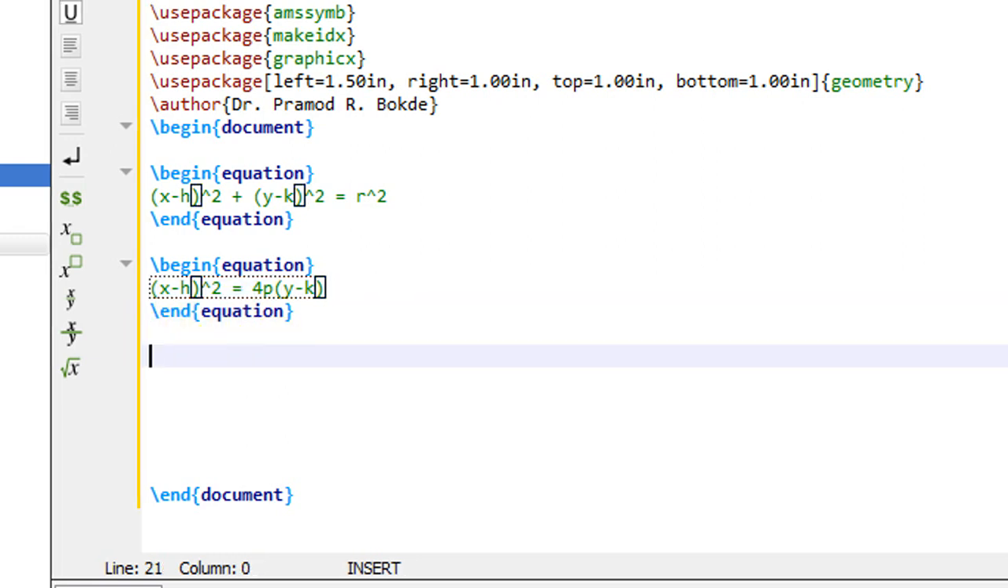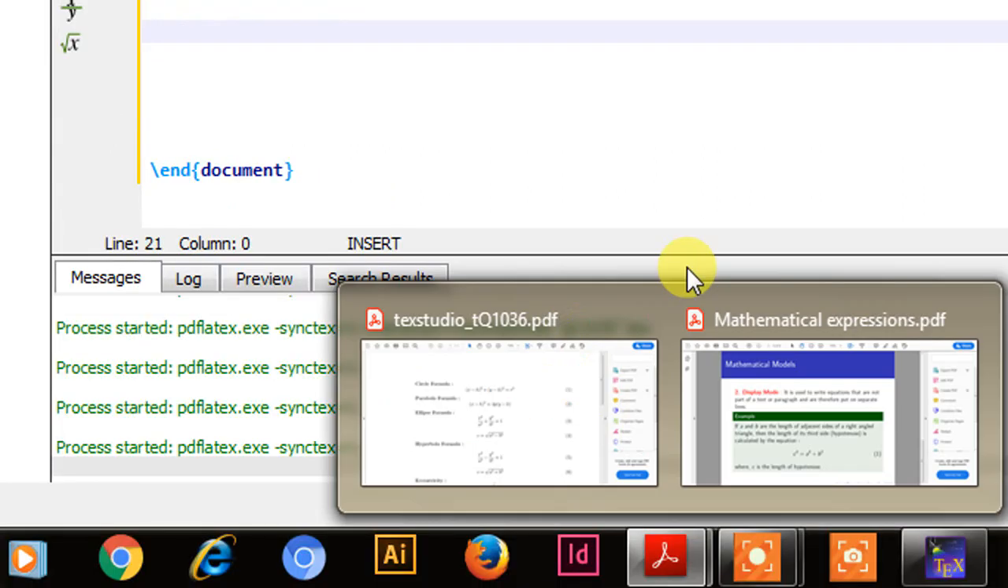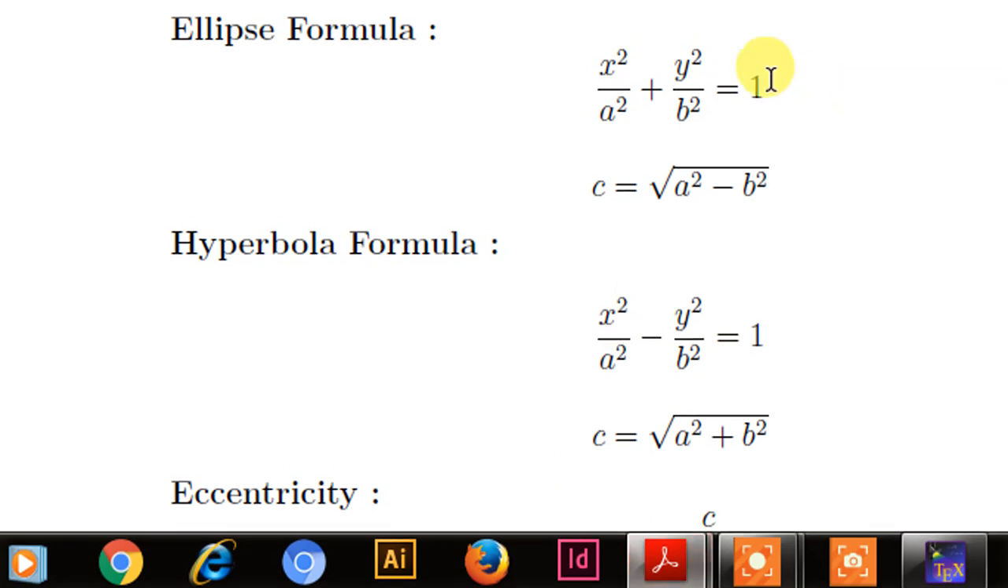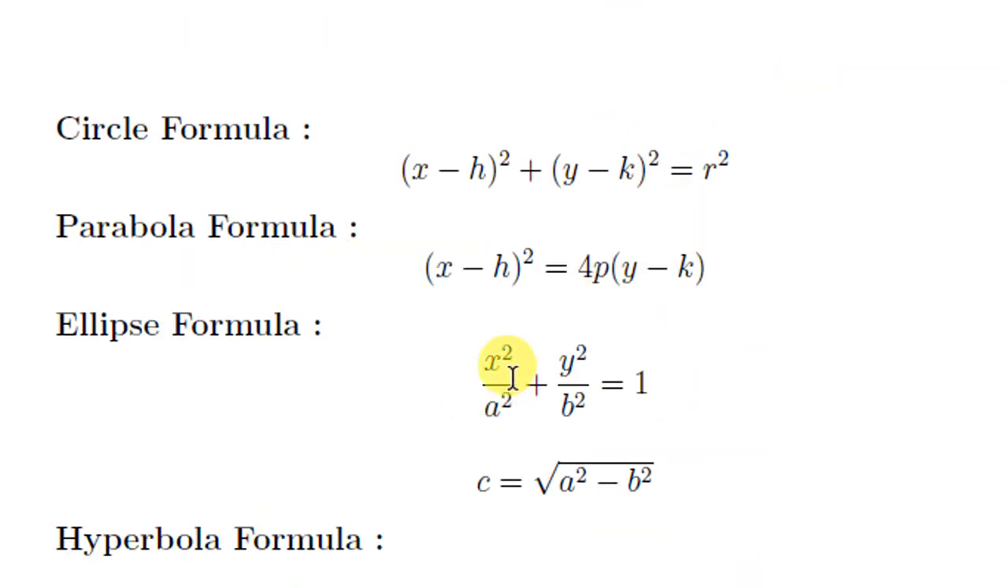Now I will try to implement the third equation. If you can see here, x square divided by a square plus y square divided by b square is equals to 1. Now, x square divided by a square, such a type of equation is called a fraction. Now this fraction has two parts, one is the numerator and another one is the denominator.